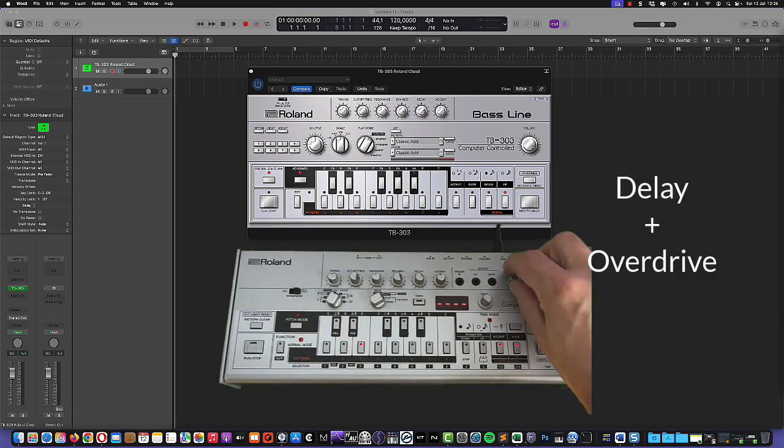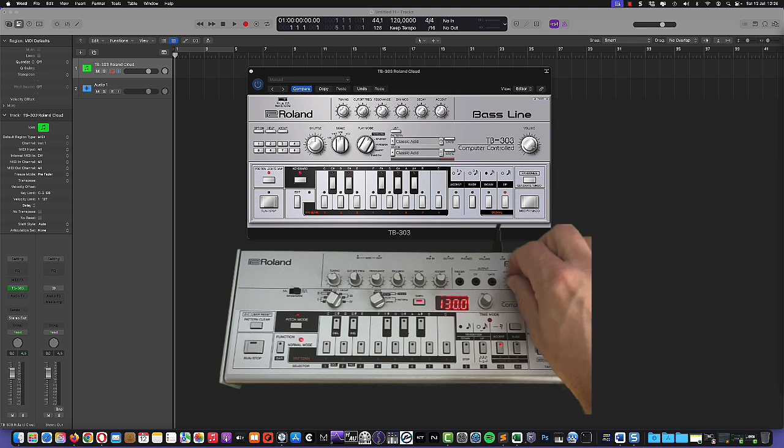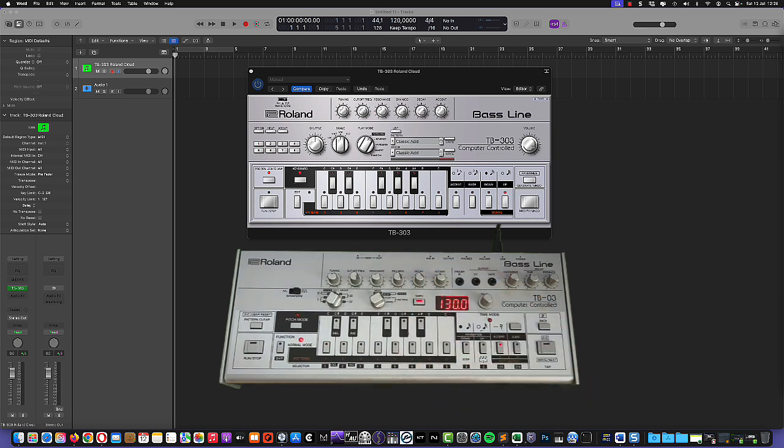The TB-03 gives you hands-on control with physical knobs, while the plugin offers DAW integration, automation, and easy recall. Visually and functionally, the TB-03 and the Roland Cloud plugin share almost the same exact interface, about 99% identical. So if you know how to program one, you'll feel right at home with the other.